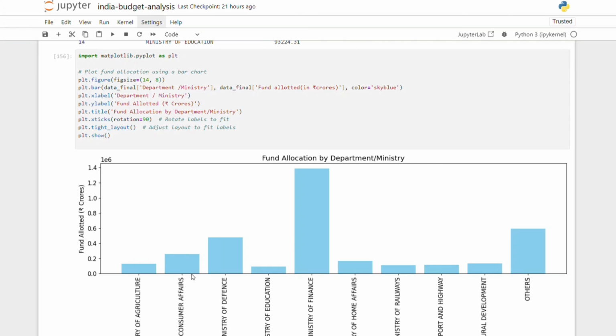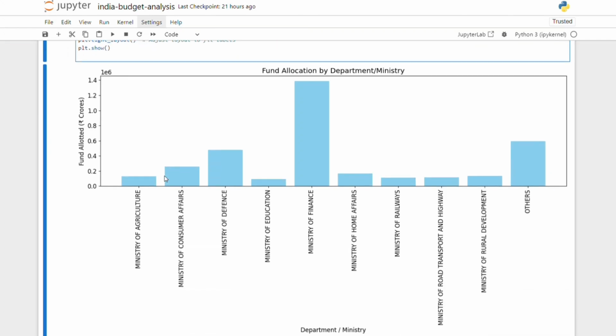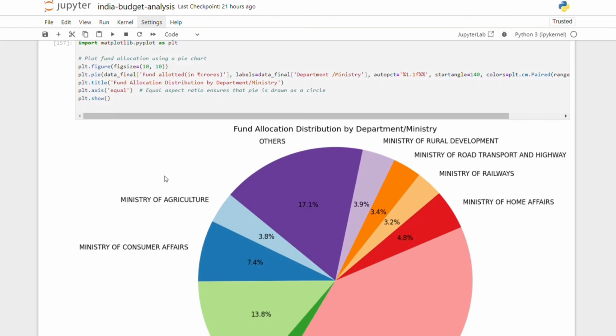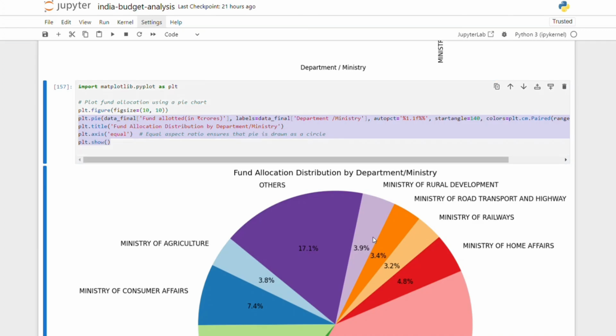Then plot a bar chart with the department on the x-axis and the fund allocated on the y-axis with the bar color as sky blue. After that, we set the label for the x-axis and the label for the y-axis. Then set the title of the chart. After that, we rotate the x-axis labels by 90 degrees to make them readable. And after that, adjust the layout to ensure everything fits without overlap. Then we display the plot.